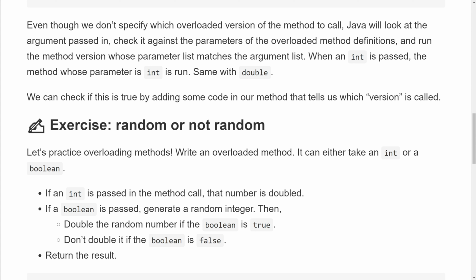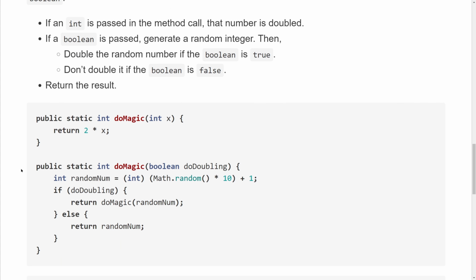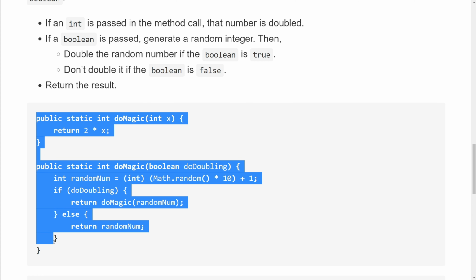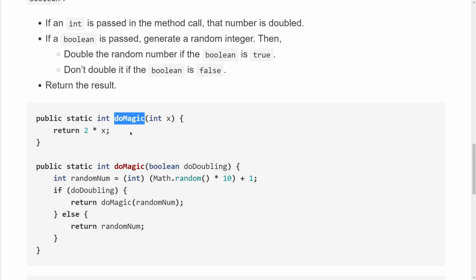So you could have written this multiple different ways, but let's take a look at one sample solution. So we got the method doMagic. You could have called this whatever you want. So we have 2 versions of the doMagic method. The first one takes an integer value, x. It returns 2 times x. So when an int is passed, that number is doubled and returned. So we return 2 times x, and we return an int.